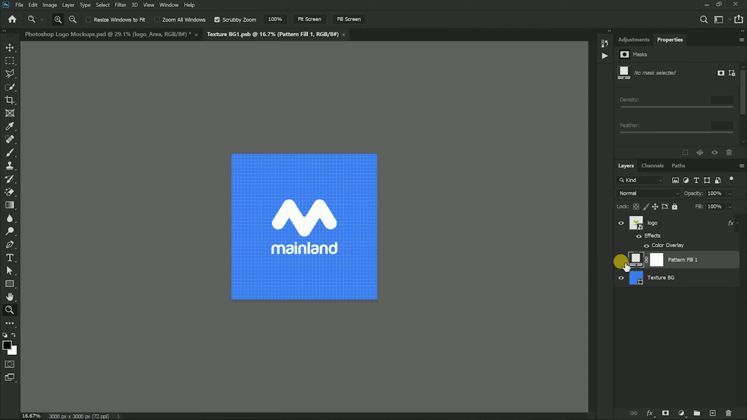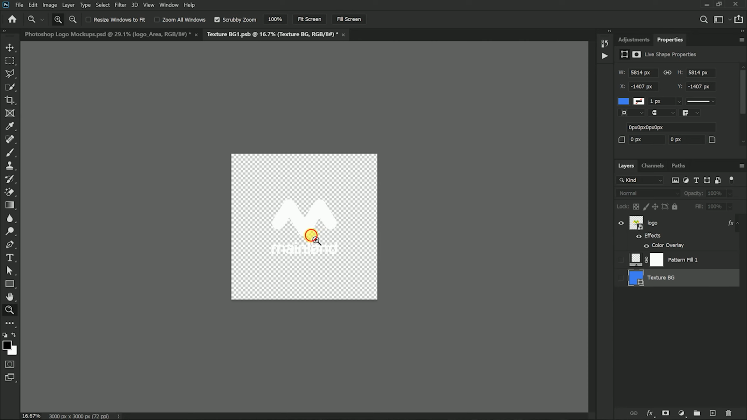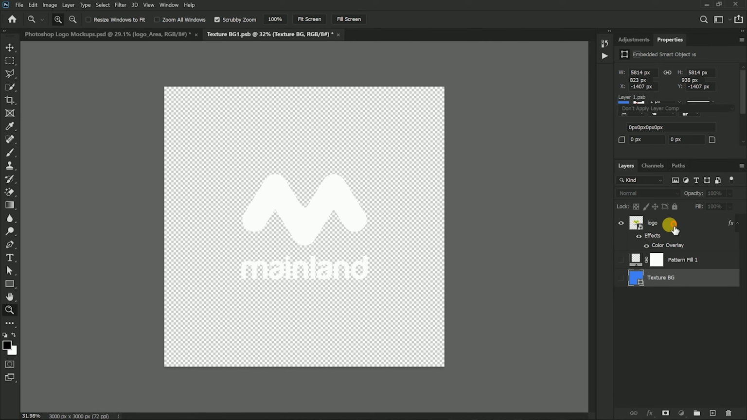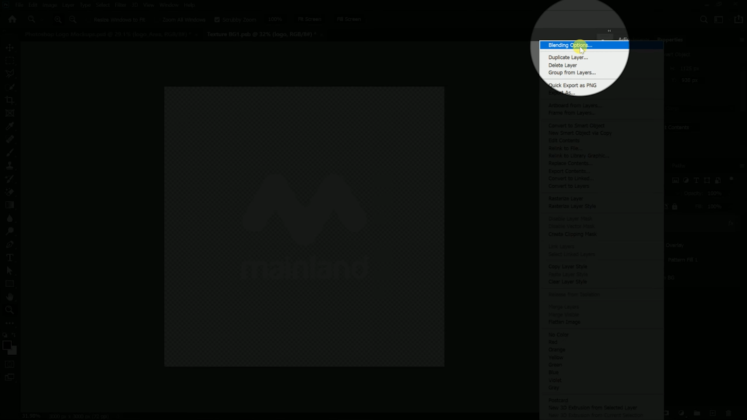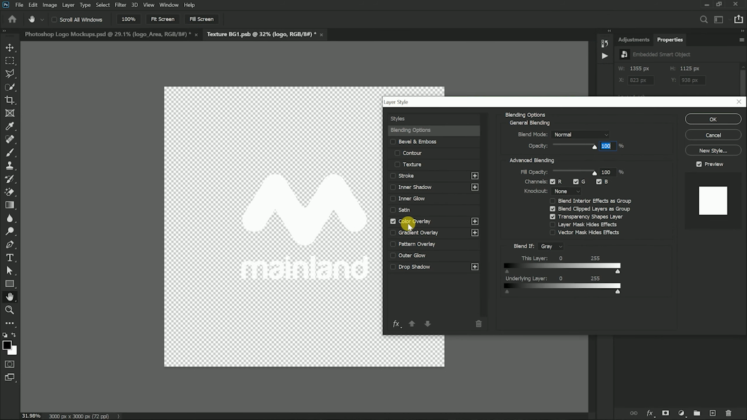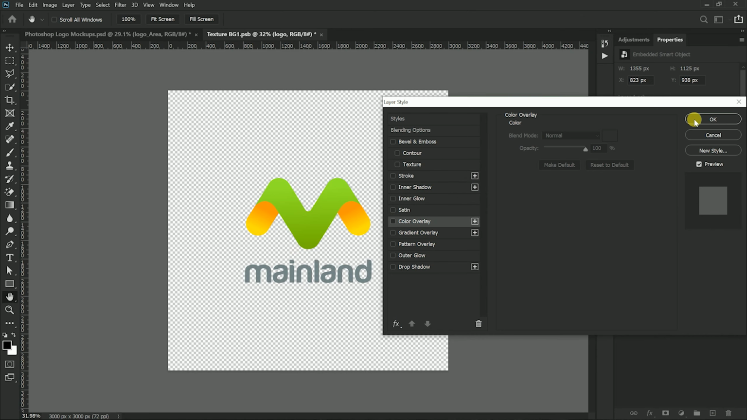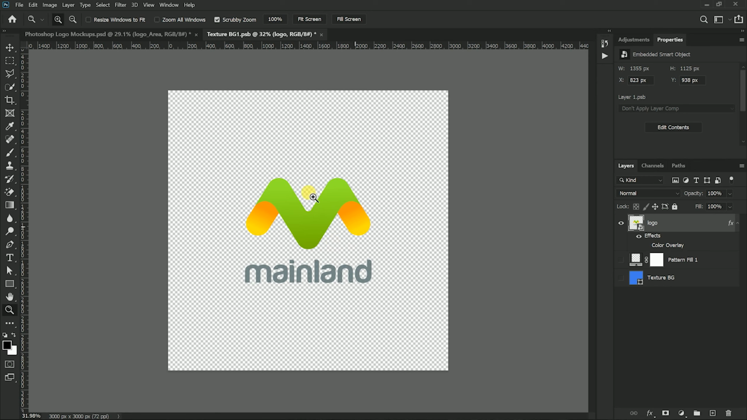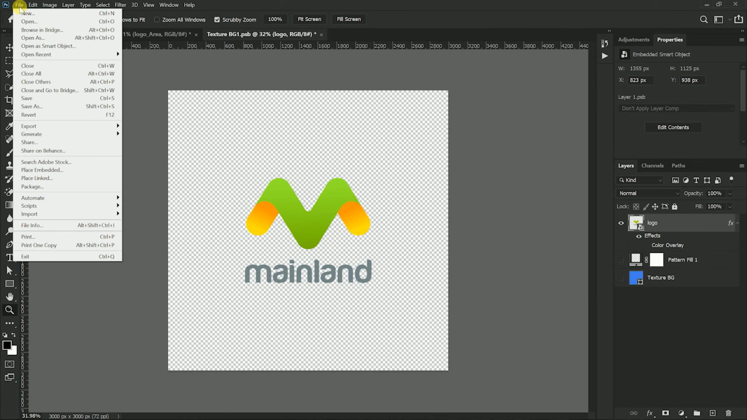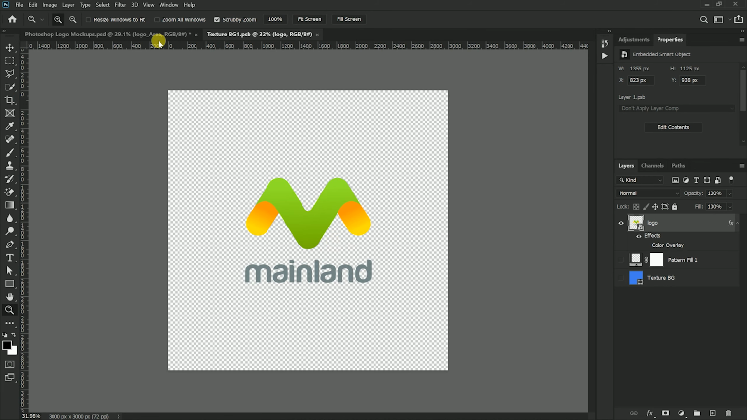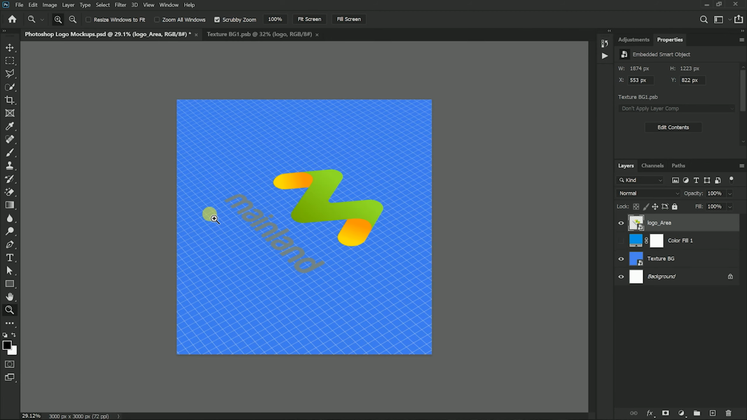Hide the Texture BG and pattern layers. Uncheck the color overlay via the blending options of the logo layer to make your logo in the original color. Save the document and switch to the original document. This time I hide the Texture BG layer.